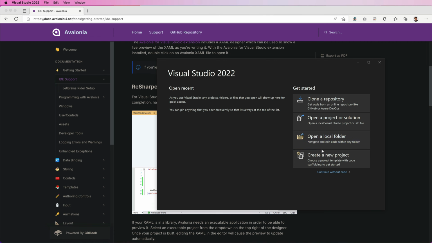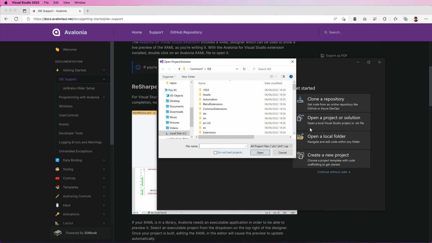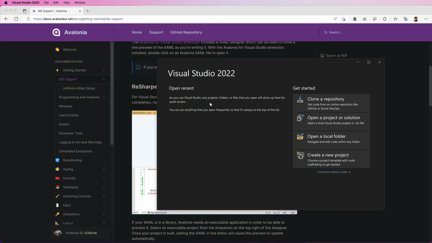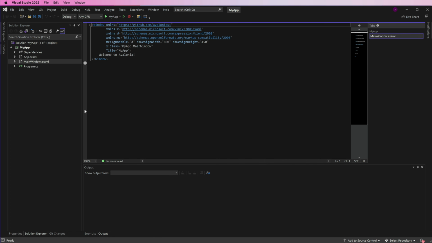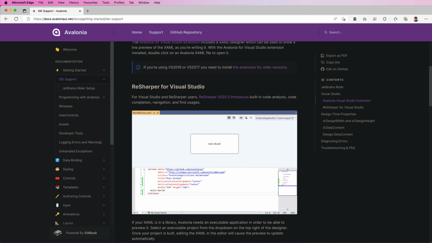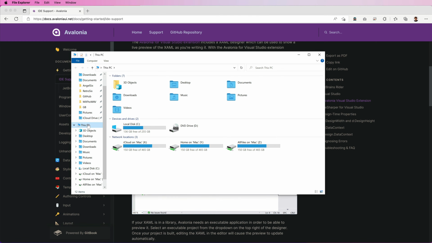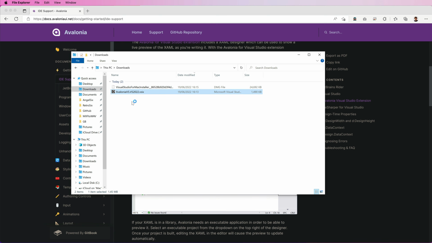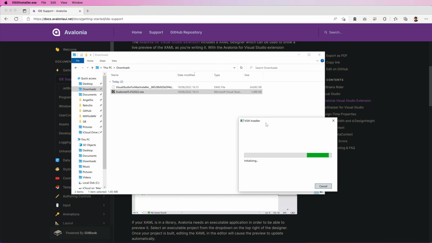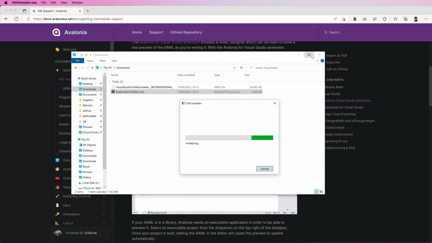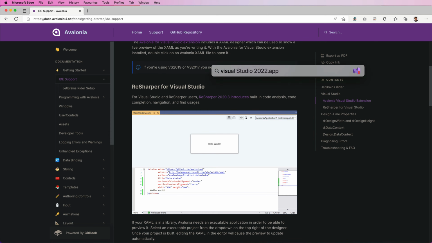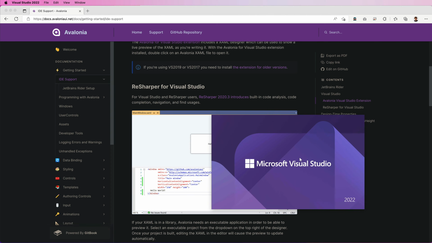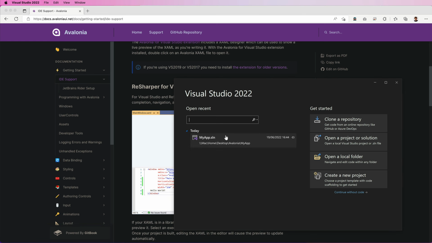So let's try and open a project or solution, go to the same project and open. Now at the moment, we don't currently have the extension installed. So let's just close this down a minute, open up File Explorer, go to Downloads, and I can just double click the extension and install it. That's that done. Let's reopen Visual Studio and let's see now if we get the UI preview, which is what we need to do really anything.